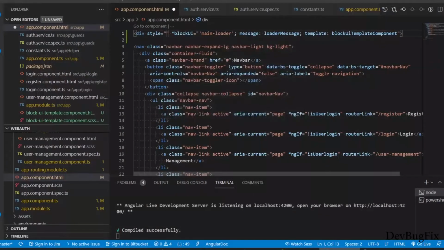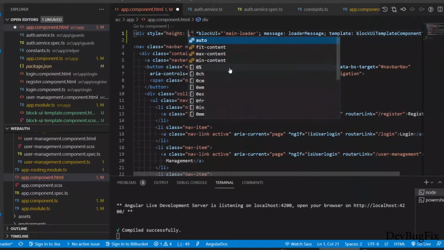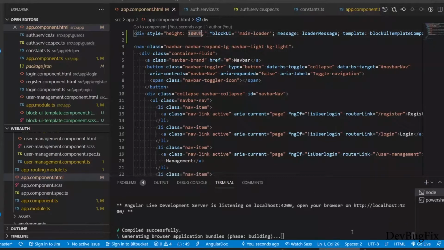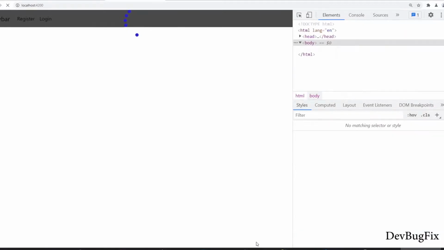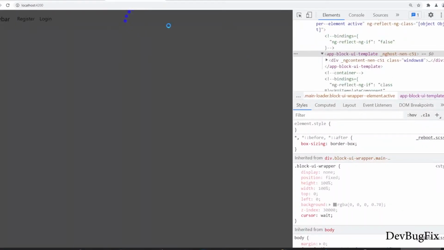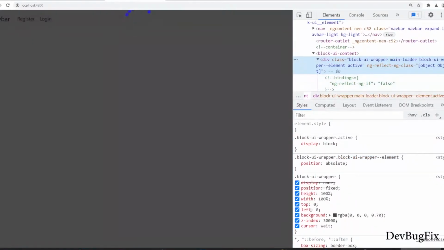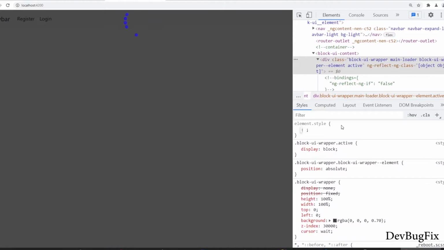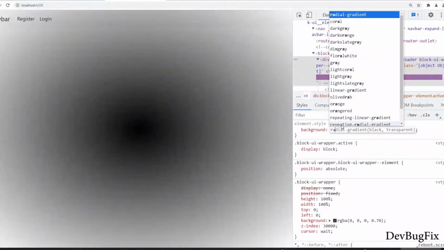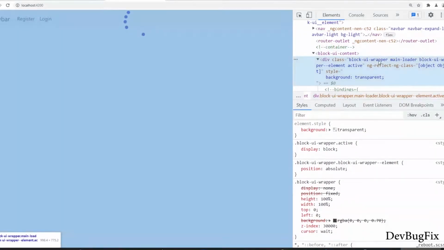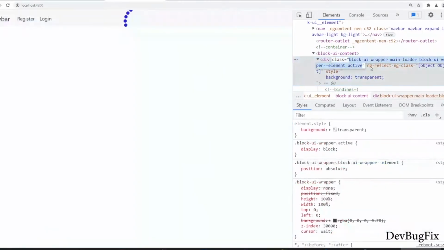First we will give height so we can see the spinner on a full screen. Here I will use 100vh. Now we can see the spinner on a full screen, but this spinner has a black background, so we will change the background of this spinner. When you inspect the element, you will see the block UI wrapper div. From this div you can change the background color of this block UI spinner. And copy this class name and paste it in the style.scss file.